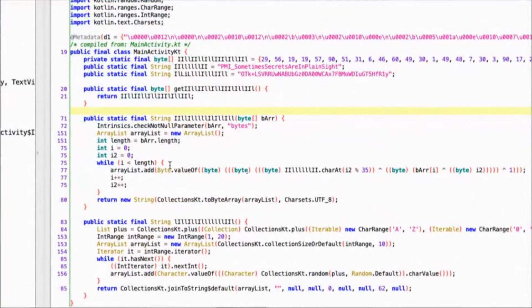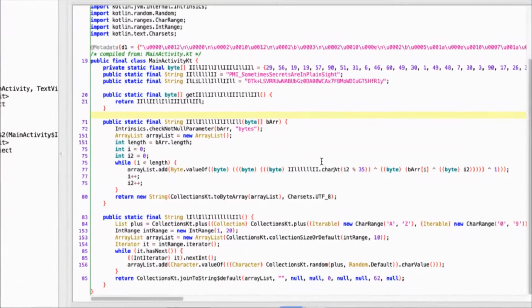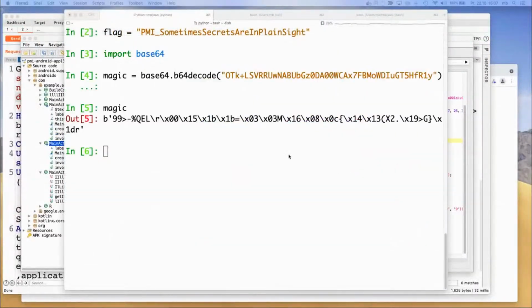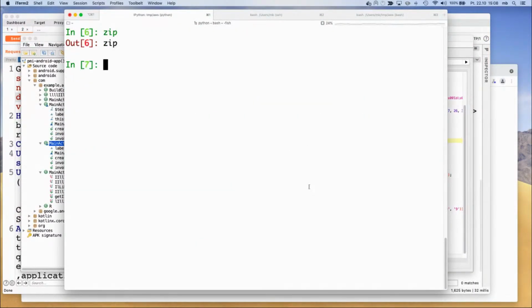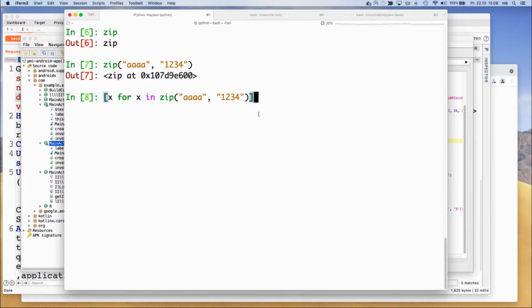Okay, so now I need to implement this function, so all this magic XORing that happens in here. And for that, I will use a zip function in Python. Basically, when I have a zip function in Python, then I can get two sequences, and I'm getting a loop that goes over the first sequence and the second sequence at the same time.